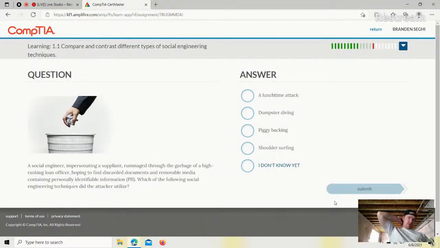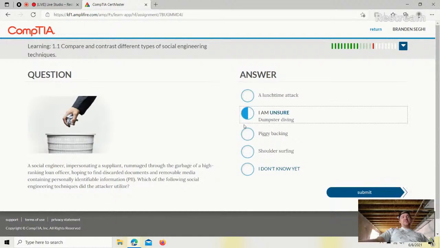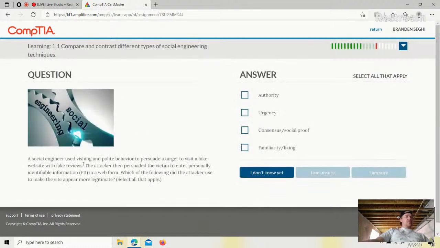Next question. All right. A social engineer impersonating a supplier rummaged through the garbage of a high-ranking loan officer, hoping to find discarded documentation and removable media containing personally identifiable information. Which of the following social engineering techniques did the attacker utilize? Dumpster diving. I am so sure. Come on, let's do this. Yeah, moving on.